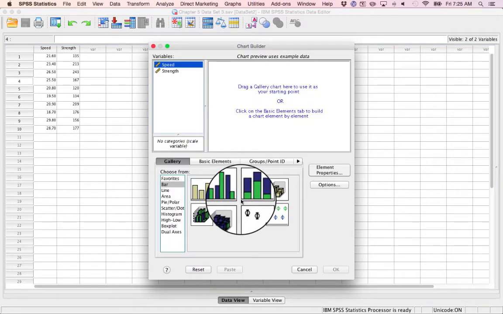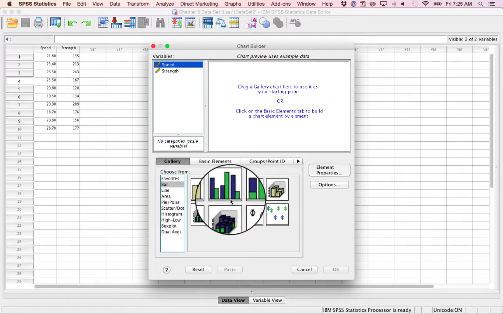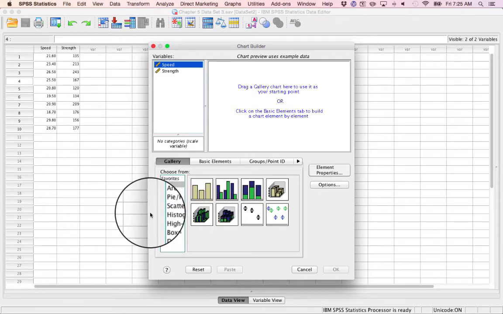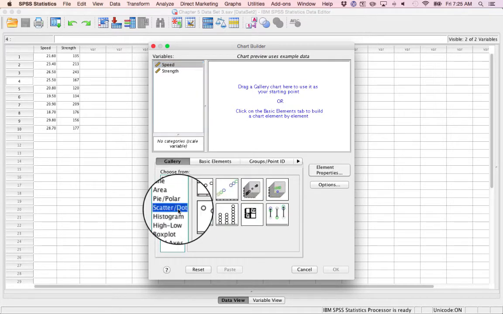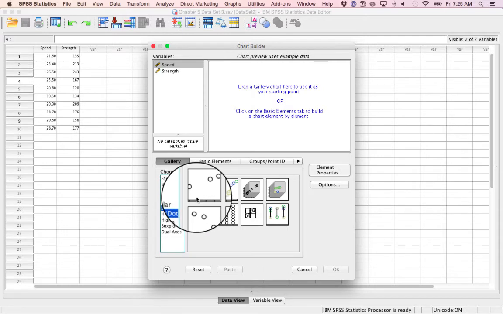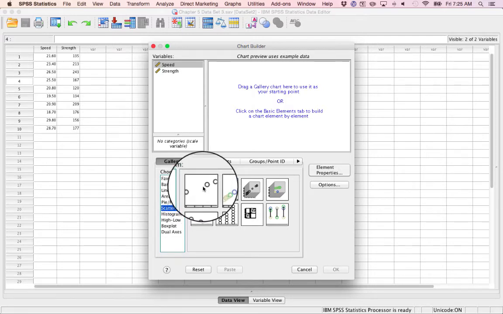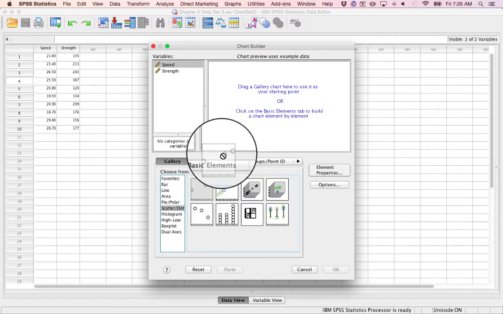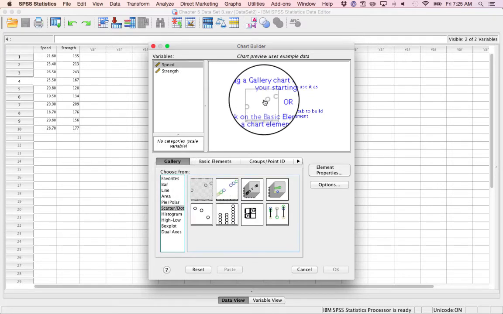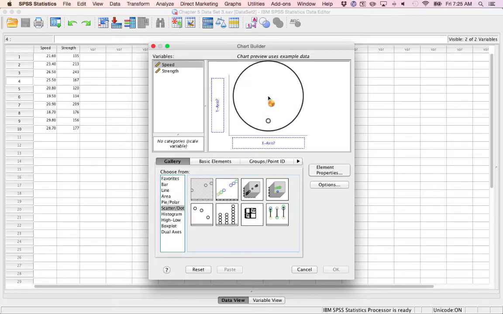The chart builder allows you to build a chart piece by piece and get a preview of what it's going to look like before you actually commit to it. It's a great way to have fun editing things and seeing what's going to happen. We're going to create a scatter plot or a dot plot and choose the very first option, just a simple scatter plot. And we're going to choose that by dragging it up to the chart preview area or the builder area.